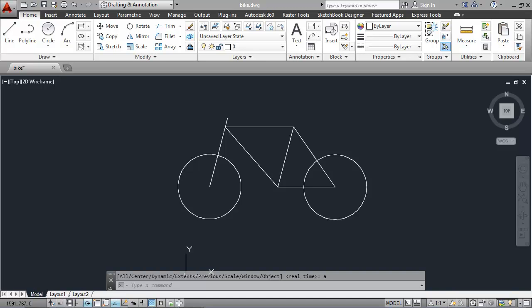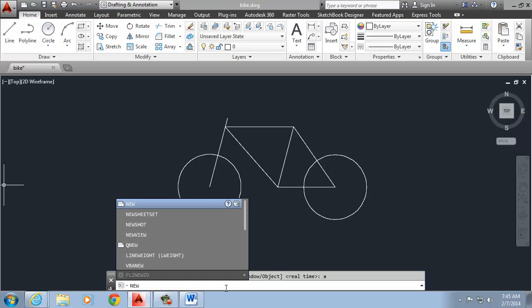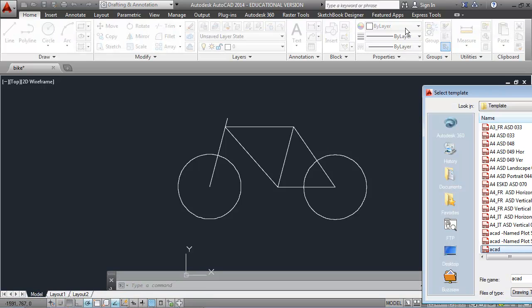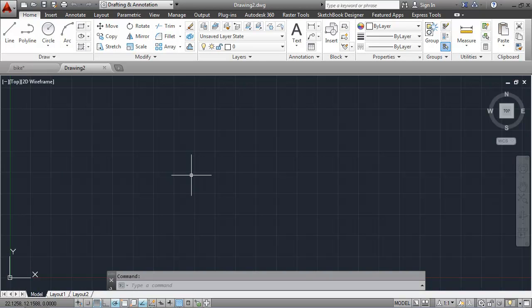In this exercise, we're going to create a simple bike using polar methods and running object snaps, much like the bike that you see on the screen here. I will begin by opening a new drawing file. I'll type in new, and I'm just going to use the default AutoCAD template, the ACAD DWT template.